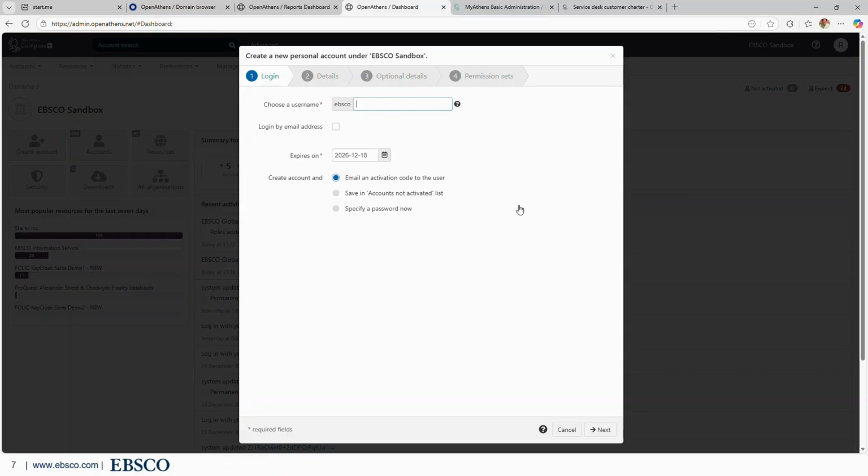So I'm going to type my username. I'm not going to select login by email address. I'm going to also set the expiration date on the 19th of December in 2026. Then I'm going to create my account and specify a password now. So just make sure that you follow the guidelines, and once you're done, just click on next.